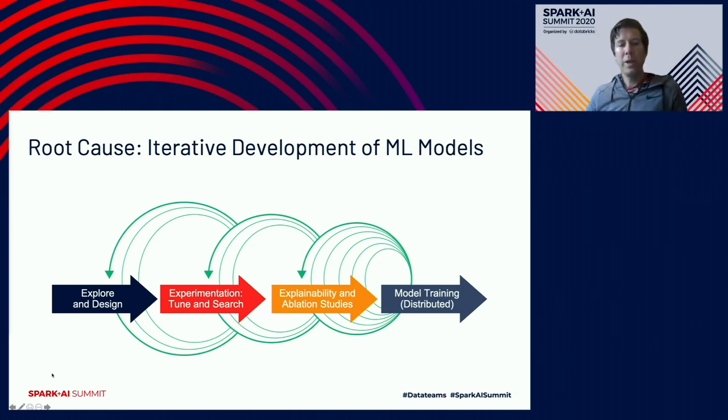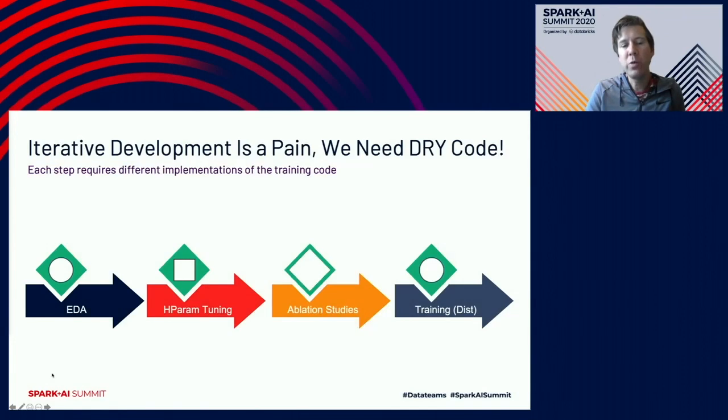So we know what the problem is, and we know there's a software engineering issue which is related to how do we move between these different phases. Now, currently, these different phases, and we have the first one marked down as EDA, or exploratory data analysis, you'll have some Python code in your notebook, for example.